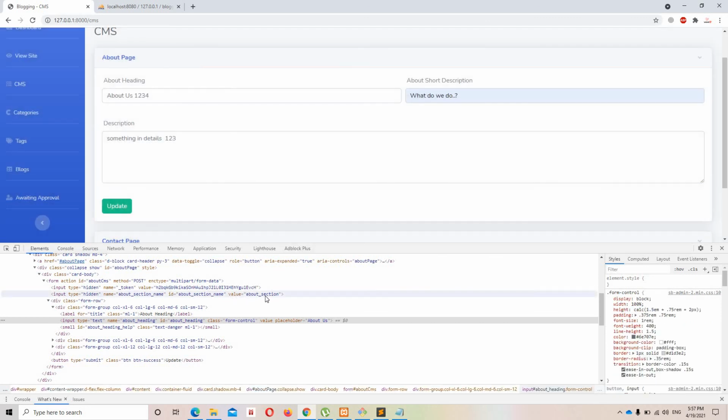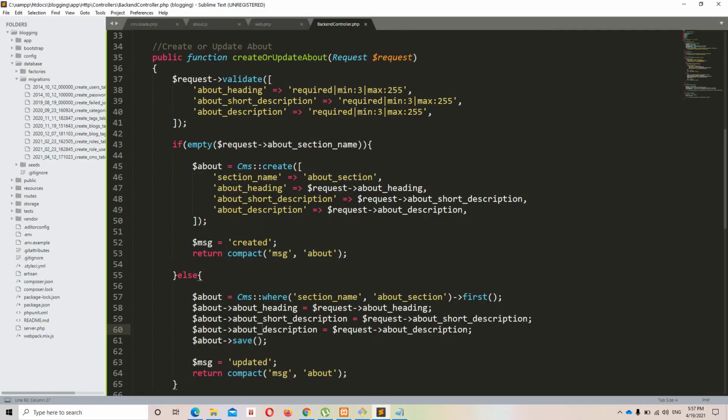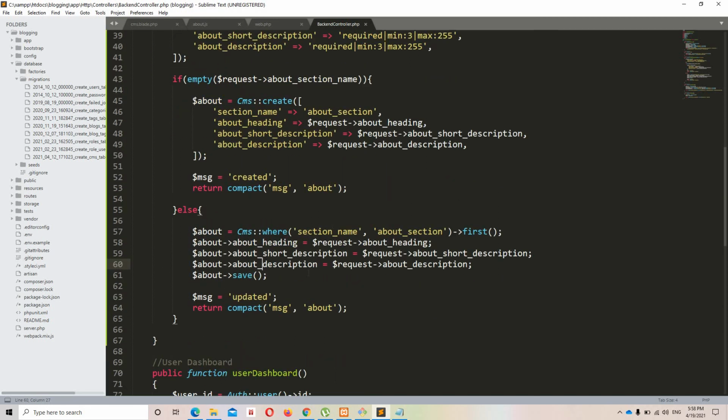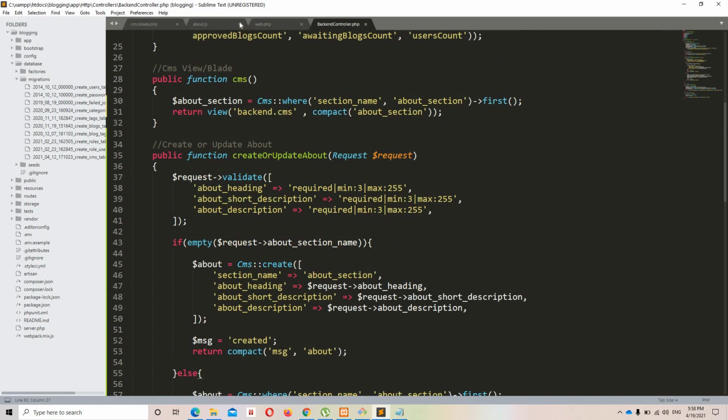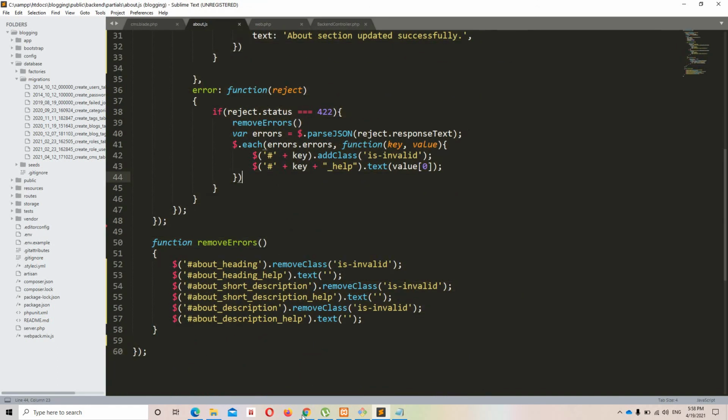Okay, so now since we have this about section filled, we are never going to hit right here, but we are going to land in this else block and we are going to implement the update functionality, and that's it. Okay, so yeah, everything is working perfectly fine.